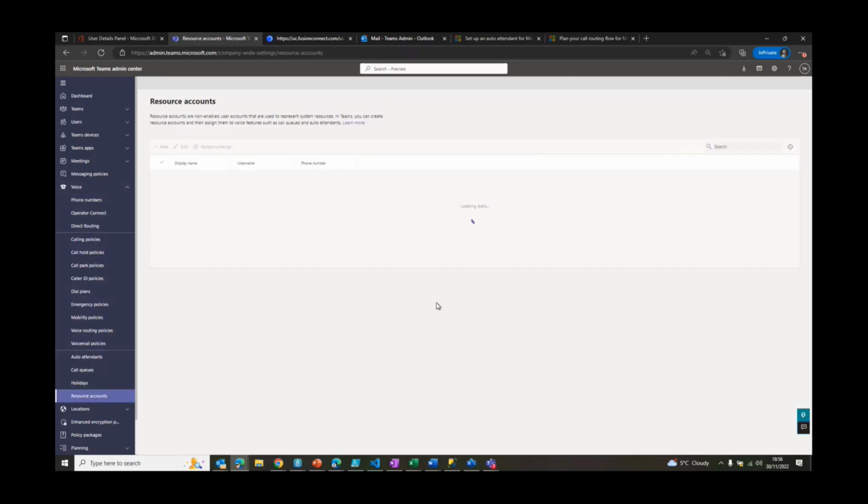If I go into the resource account section as well, you can see the same here. The resource account demo auto attendant has the number we assigned to it, and that is now available to take inbound calls. That's how easy it is to manage resource accounts, creating auto attendants and call flows around the Operator Connect portal.